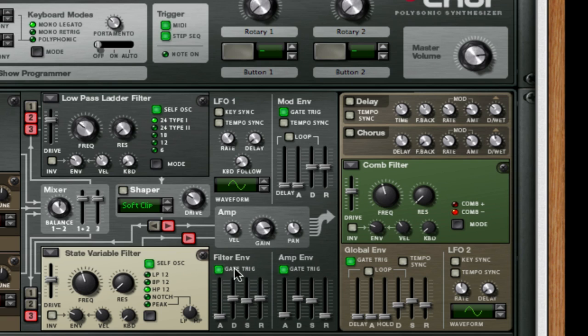Okay, so for our filter and our amp, what we need to do is have the exact same parameters for our filter and our amp. So right now, I'm going to do the amp first. I'm going to turn up the decay all the way to 180 seconds. Turn the sustain all the way up.